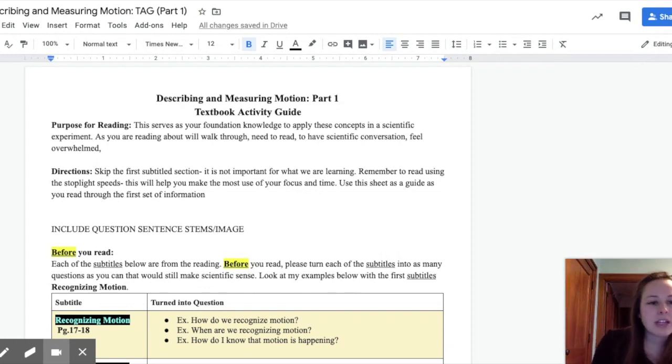Skip the first subtitled section. It is not important. It is fluff. It is not necessary to what we're doing. It is creative narrative writing, and it is not at all related to science.